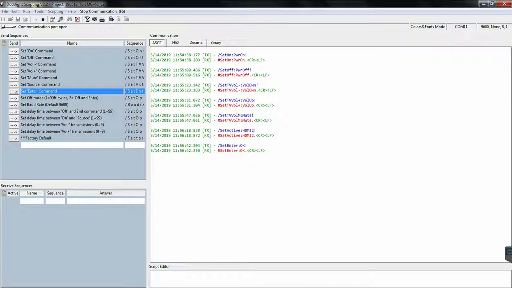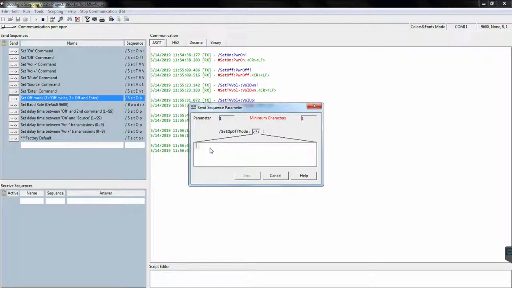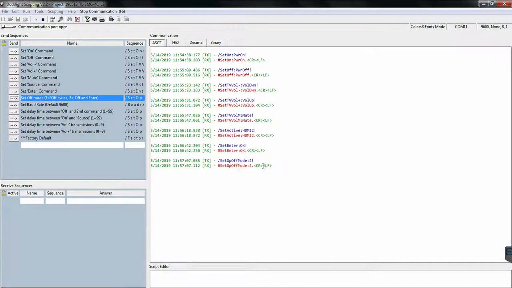And then the next command, the set off mode, this tells you which way you're going to program it. So if the projector requires you to just press the off command twice, you would enter 1, or if it requires you to send the off command and then an enter command, you would press 2. So in this case, I'll say 2, and that mode is then saved.